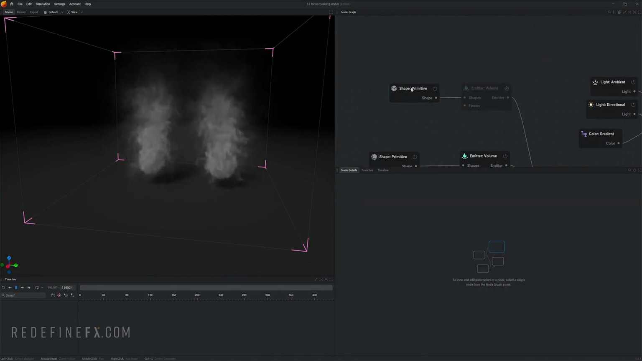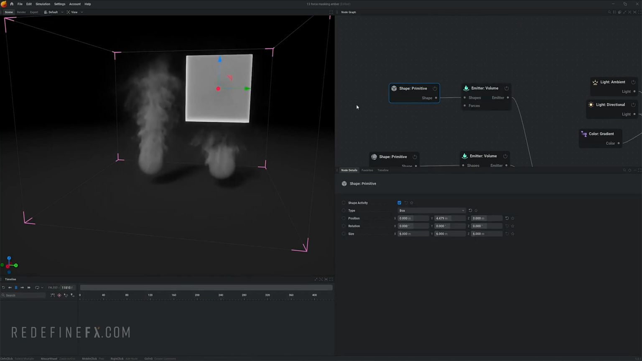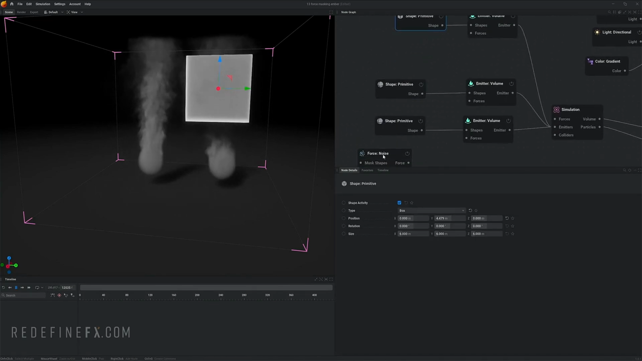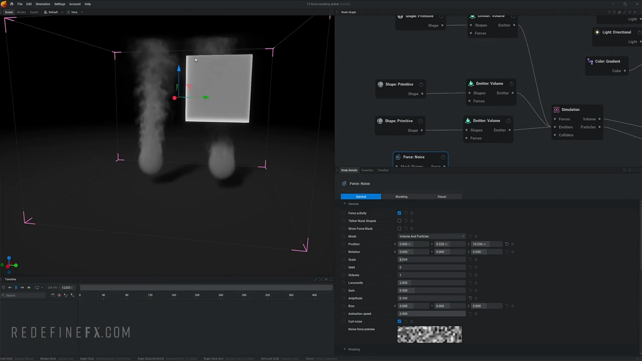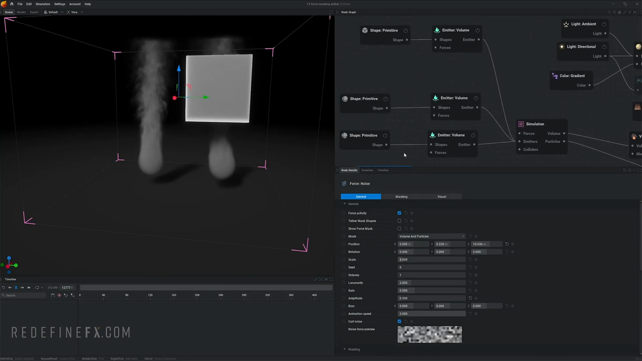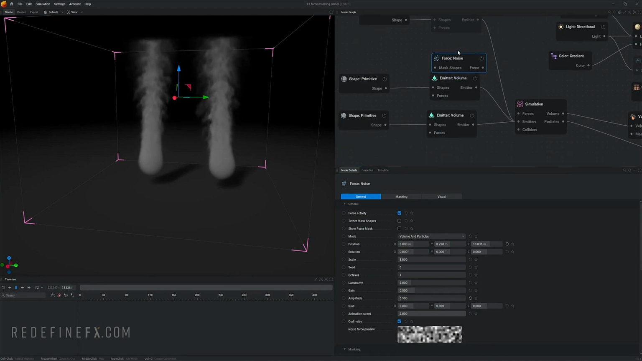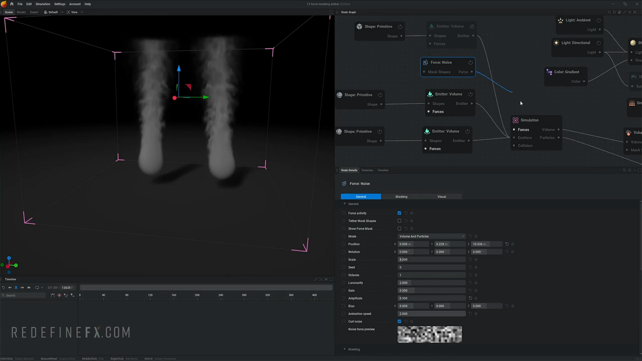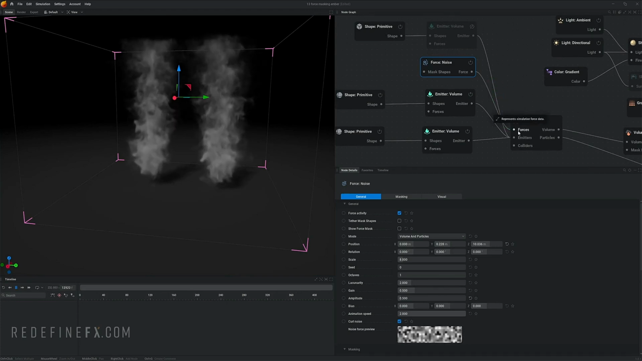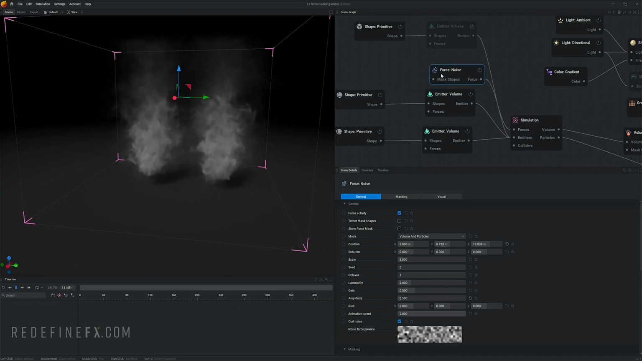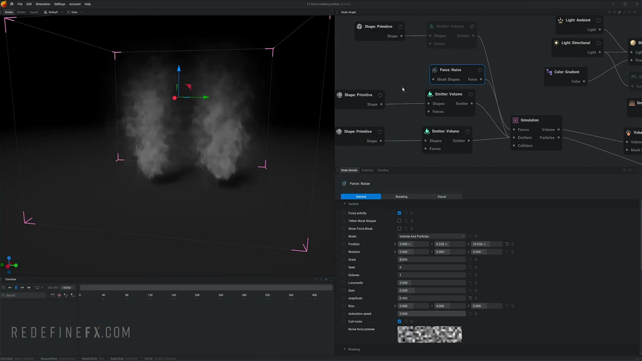Now, I also have this primitive box over here. And what if I want this noise force to only affect the smoke that's inside of this box? Well, first what I need to do is let me hide the box. I'll move the force up here and just connect it to our simulation node. So again, it's affecting everything. But you see I have this mask shapes input, and I can plug something into it. So I just connect the mask shape to my shape emitter.